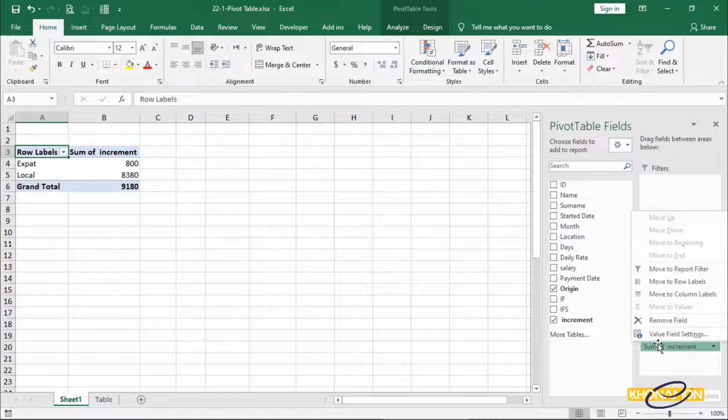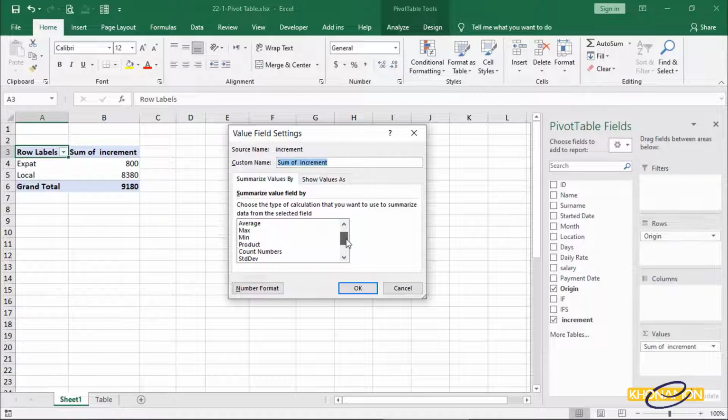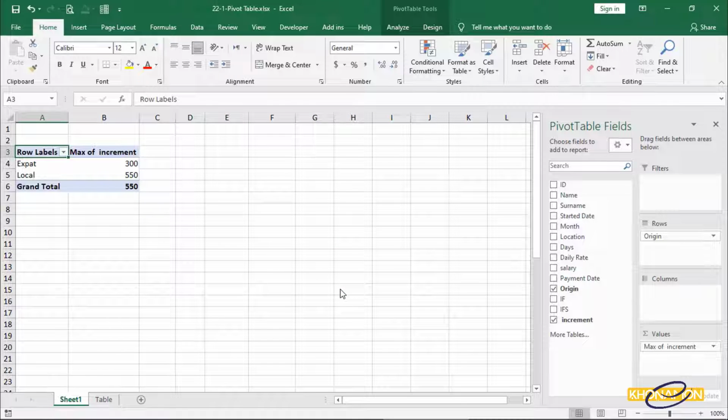So from value field settings, we can select any calculation. For example, I want to see the maximum increment of each origin. Just change the sum into max. That's it.